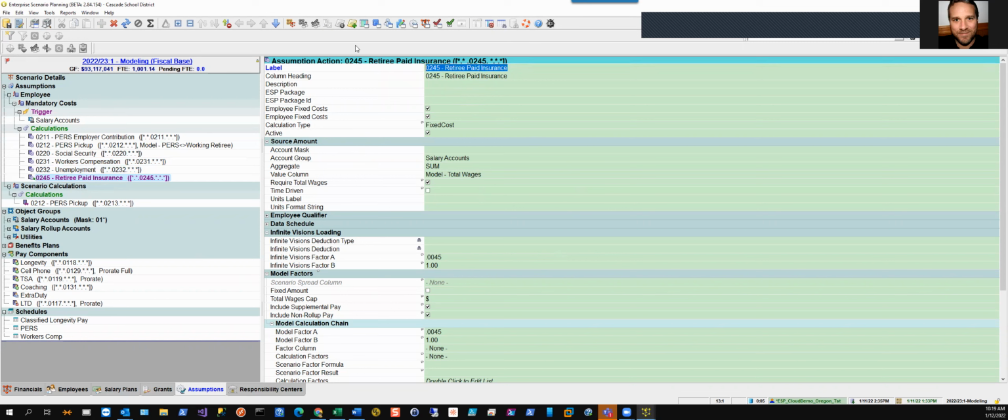As far as the source amount, generally you're going to want to accept this. This is going to be applied to all of the salary. This is including FTE salary and the lump sum salaries on the financials. It says sum the total wages. That's what it's going to be applied to. The calculation will be applied to all of the total wages. And that is a column that's on your employees. We'll look at that in just a minute.